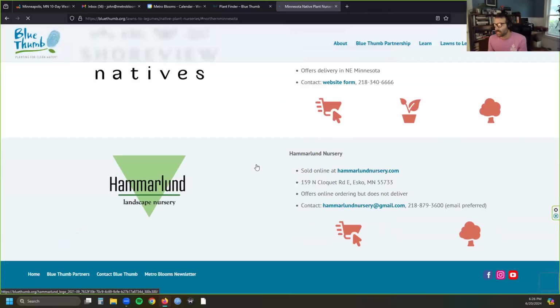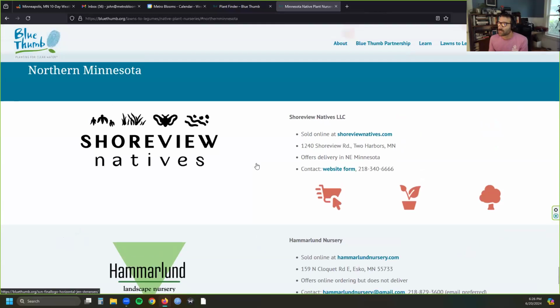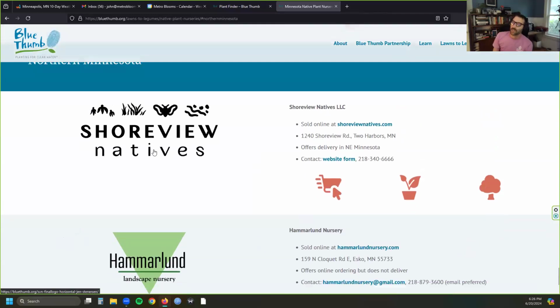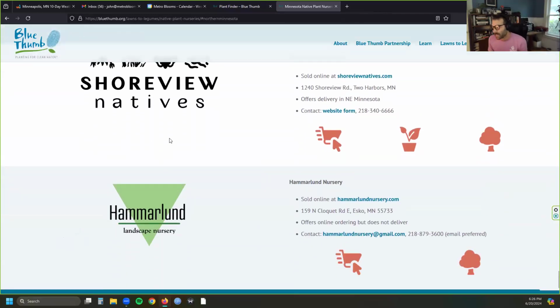we can see there's Shoreview Natives and Hammerland Landscape Nursery, who are only in northern Minnesota, in addition to other nurseries that ship statewide. Though it is always nice to support your local nurseries, and it's also recommended to source plants from as close as you can to your project site.